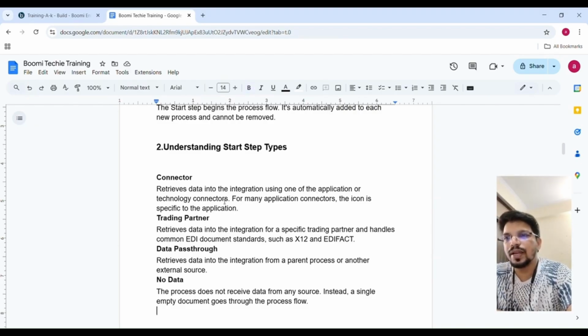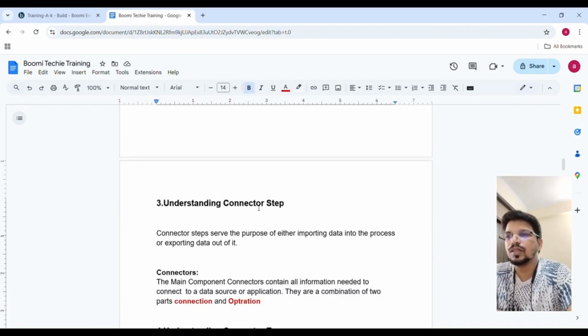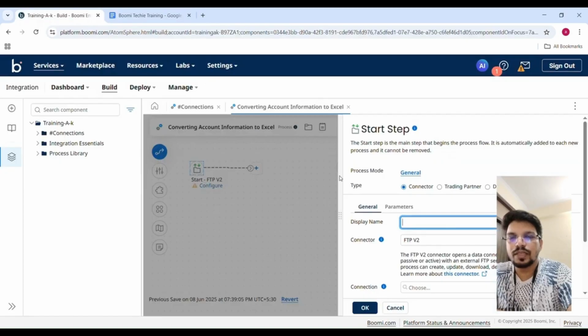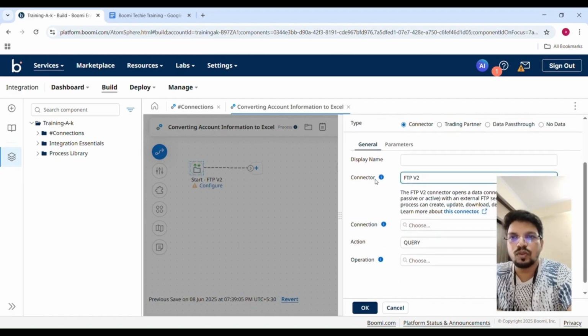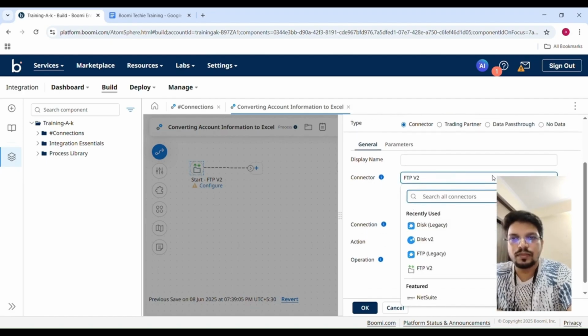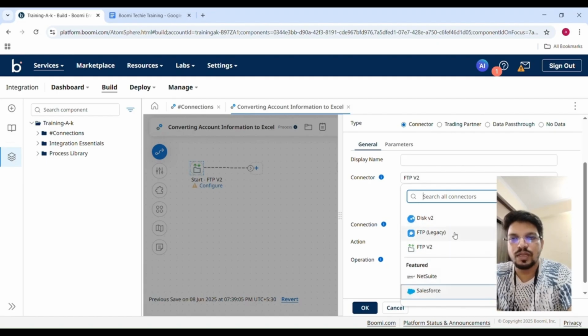नेक्स्ट टॉपिक में अंडरस्टैंडिंग कनेक्टर स्टेप. सो कनेक्टर स्टेप में देखते हैं. कनेक्टर हमने चूज किया है यहाँ पे. अब कनेक्टर स्टेप में क्या देखते हैं, हमें क्या क्या ऑप्शंस हैं. एक तो कनेक्टर है. तो कनेक्टर में आप देखोगे बहुत सारे प्री बिल्ड कनेक्शंस हैं एप्लीकेशंस के लिए या किसी सोर्स पॉइंट के लिए या किसी डेटाबेस के लिए, वो हम यूज कर सकते हैं. जैसे डिस्क के लिए है, एफटीपी के लिए है, आप देखोगे सेल्सफोर्स के लिए, नेटस्यूट के लिए, एसएपी के लिए. तो एक तो हो गया कनेक्टर.